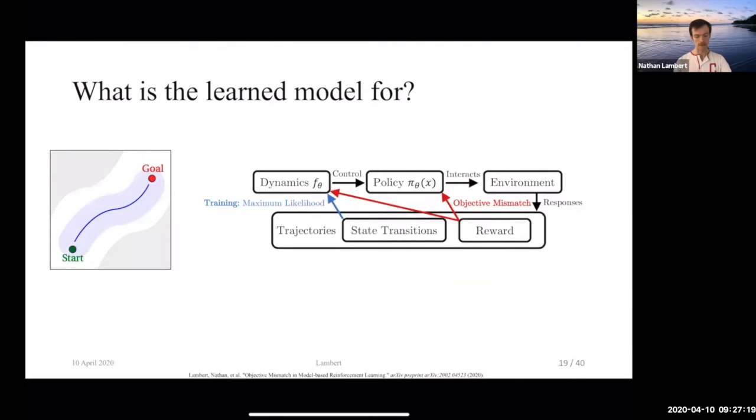So again, thinking about what the dynamics model is for, right now all we're doing is predicting trajectories. What we want to do is make a link to using that dynamics model for control. And what I have been working on with collaborators is this idea of an objective mismatch existing. So right now we go around this exterior loop.